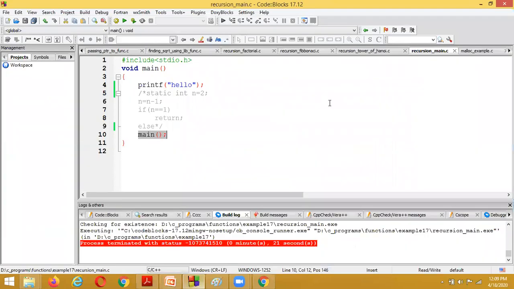And here, I want to display hello for only one time. Then what is the logic I am writing? Here I am declaring one variable as static int n is equal to, and n is equal to 2.